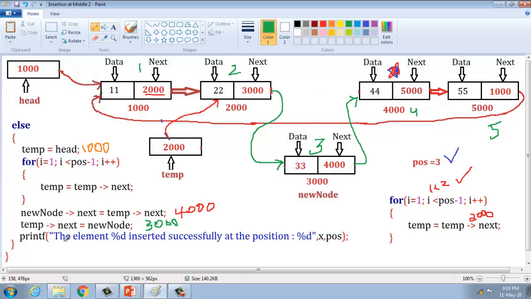And then later printf the element: percentage is x is 11, position is 3. The element x is 33, element 33 inserted successfully at position percentage d, that is the third position. Okay, this is the right way we can insert a specified node in a circular singly linked list.